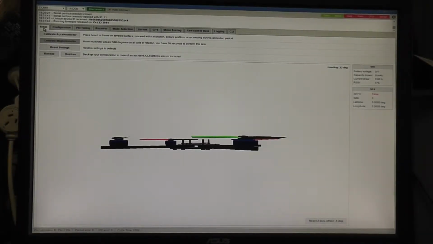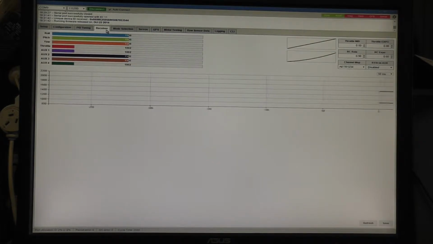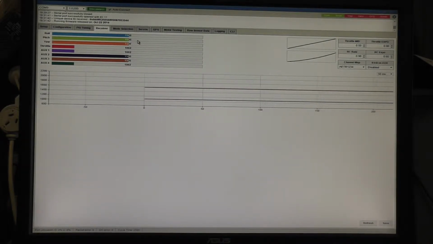So we're back to the Naze configuration screen in Baseflight, and as I said, we want to look at the receiver tab. Oh, look at that, fantastic. We've got communication happening on the receiver, and the reason I know is because the numbers are fluctuating and not all the channels are set to 1500.